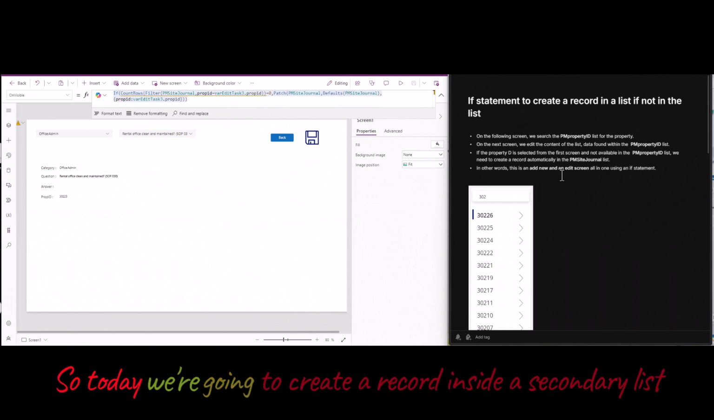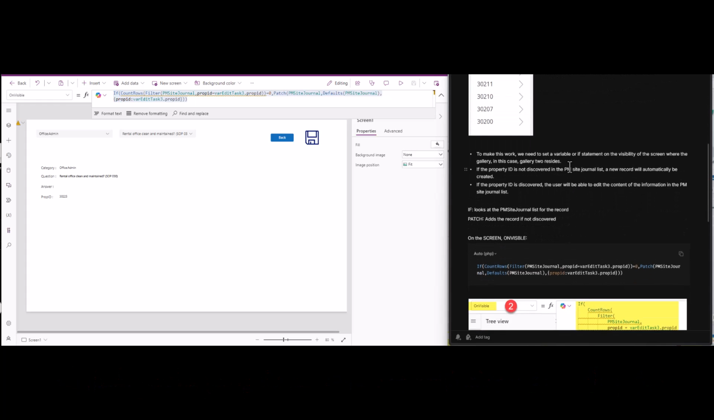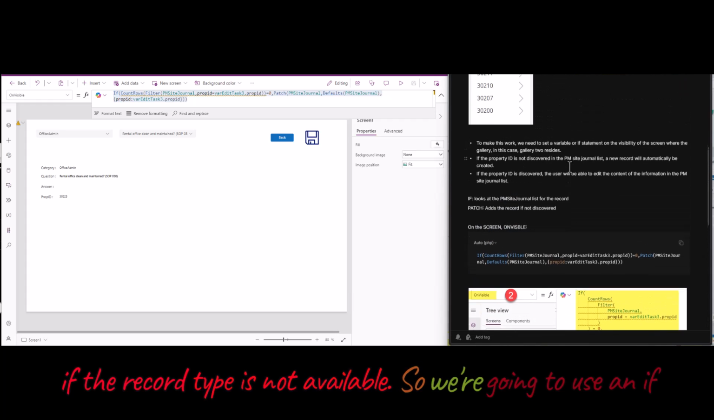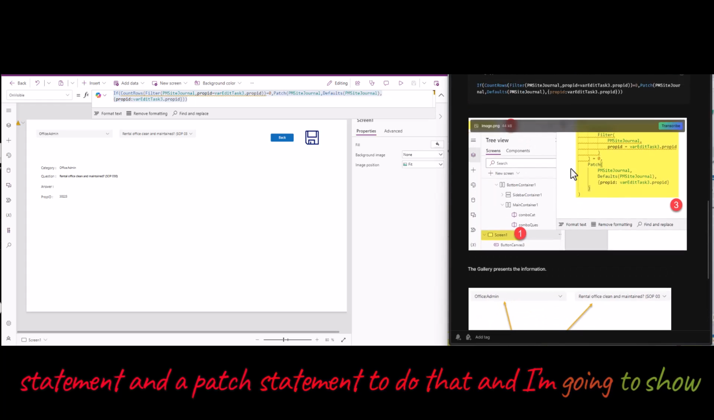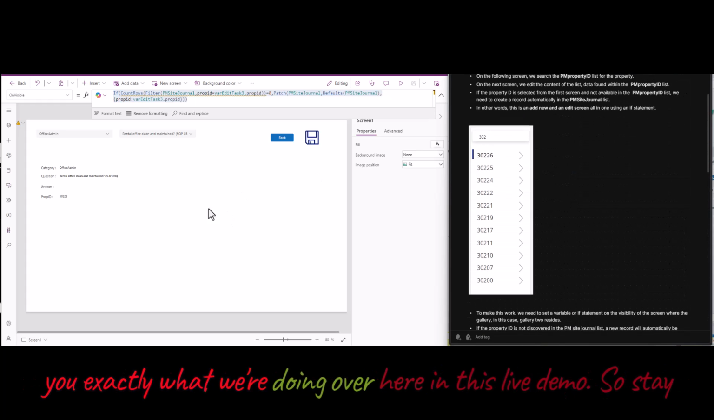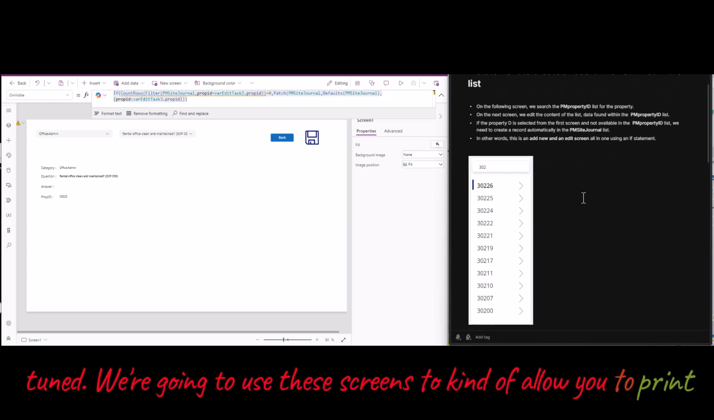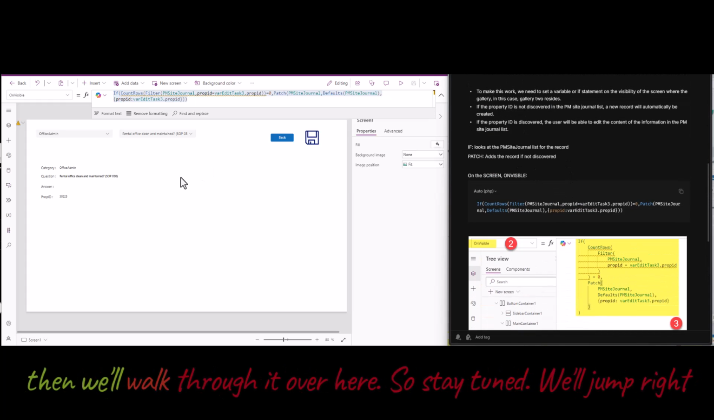So today we're going to create a record inside a secondary list if the record type is not available. We're going to use an if statement and a patch statement to do that, and I'm going to show you exactly what we're doing in this live demo. So stay tuned. We're going to use these screens to allow you to print screens so you can get a better narrative on what we're doing, and then we'll walk through it over here. So stay tuned, we'll jump right to it.